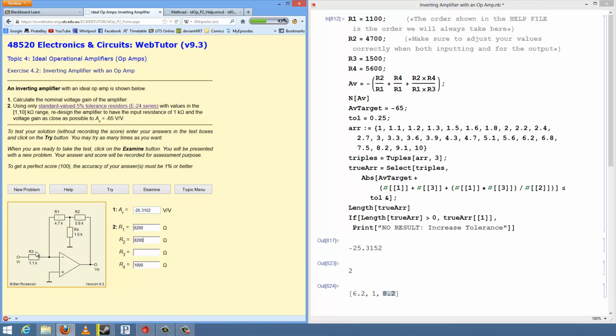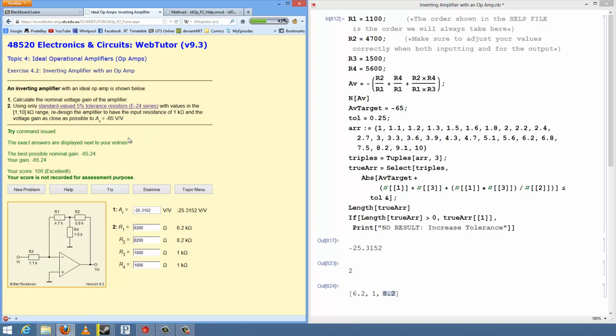And as it's an input resistance for R3, it's 1 kilo ohm. And if that went fine, you'll see that everything got the best possible thing, 100%. And as you'll see here, the gain it calculated was exactly the best possible that you could have gotten.